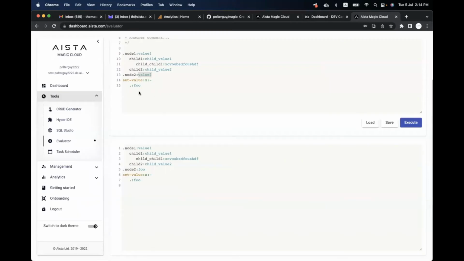So if I now go down here and I exchange this to get-value, colon, x, colon, at dot node 1, and I execute it, see node 1 has value 1 here. And now node 2's value after execution is no longer foo, but it's actually value 1 because get-value fetches the value of this expression. This expression leads to this node, then get-value extracts its value, and then it sets the value of the older sibling in this particular level to the value of this.